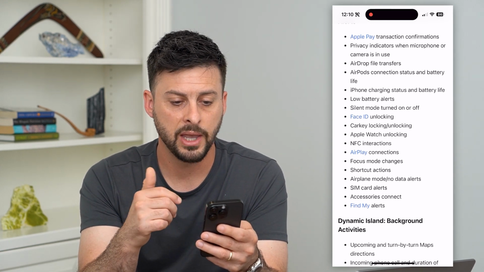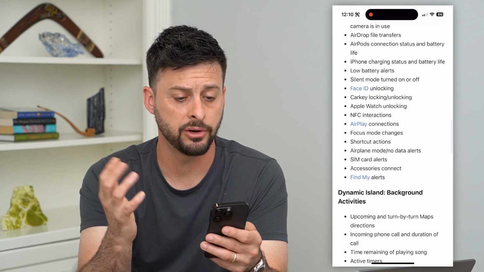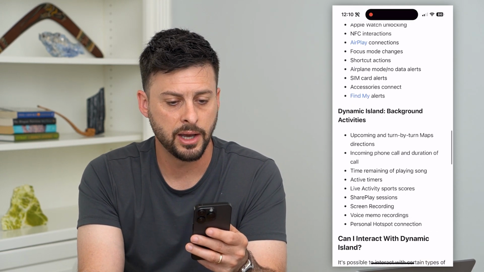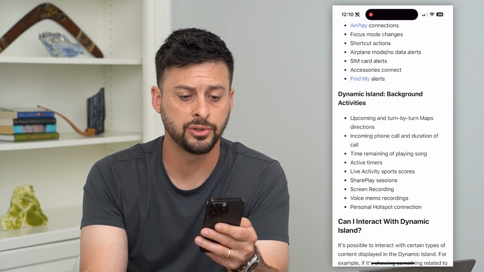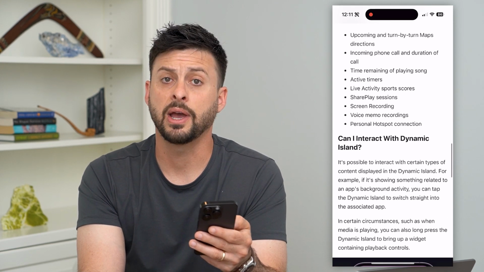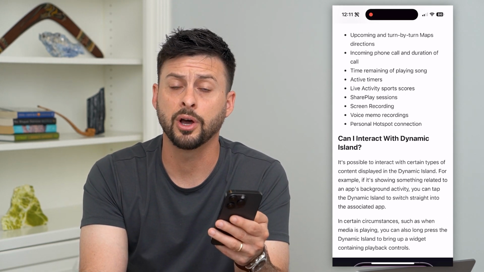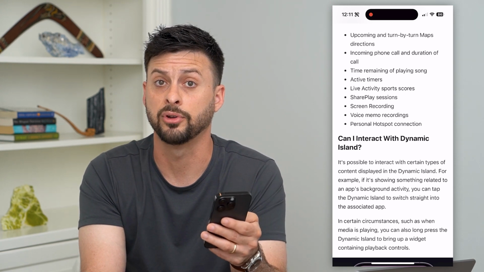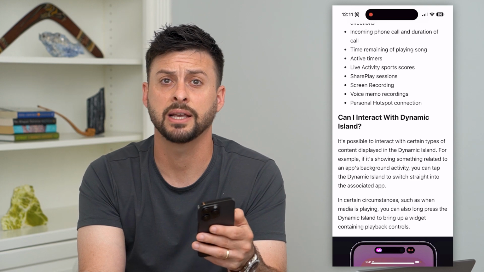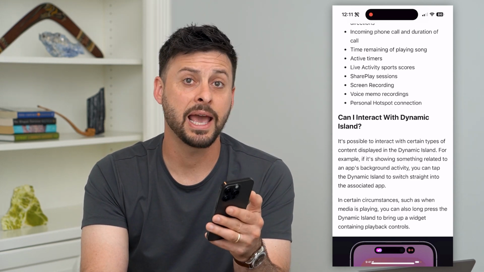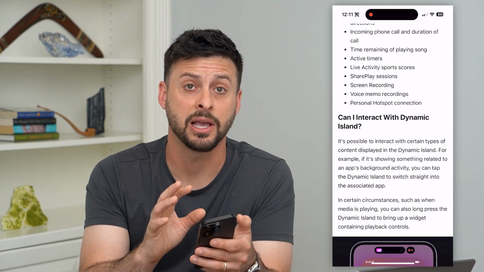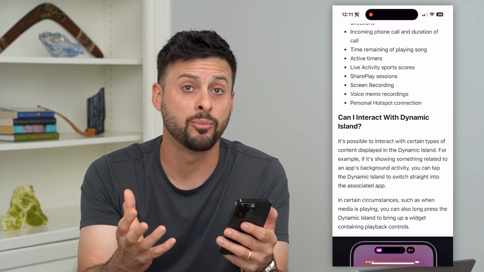Apple Pay, it can AirDrop, it'll indicate AirDrop files, silent mode turned on and off, Face ID unlocking, focus mode changes, shortcuts, SIM card alerts, Find My alerts, and if you have Apple Maps or Google Maps turned on, it will show you indications of your next turn coming up, any kind of incoming phone calls or texts or anything like that. Basically, any app, whether it's an Apple app or a third-party app, can use that dynamic island to adjust and add more information.